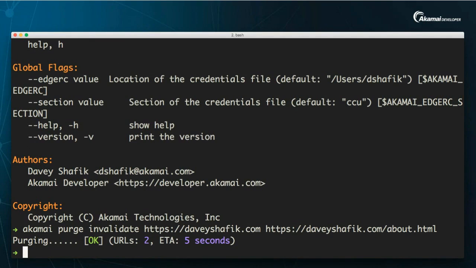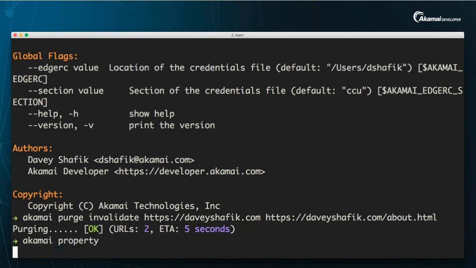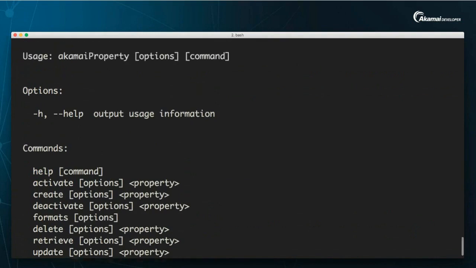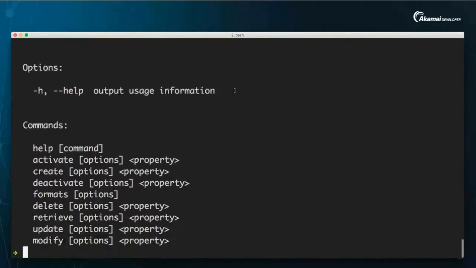We can also see the same thing for Akamai CLI for Property Manager. If we just call Akamai Property, then you'll see that we get the information about that. So simple help, and something like Akamai help property create, so we can start to dive down deeper and get more information. Akamai help property create will give us sub-command, sub-action help information as well.